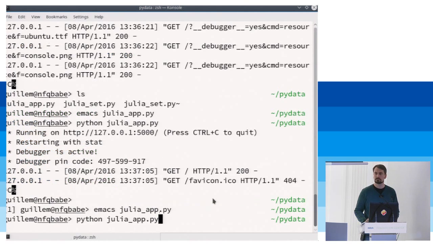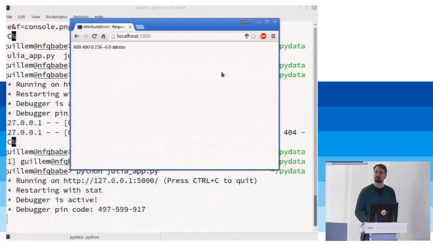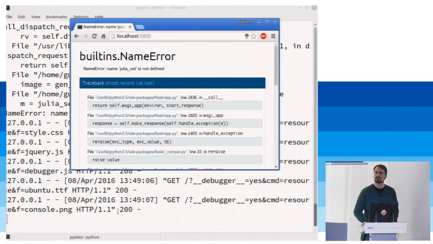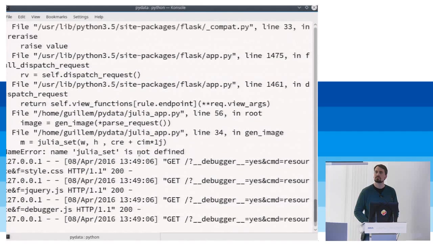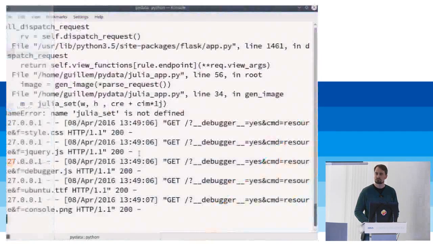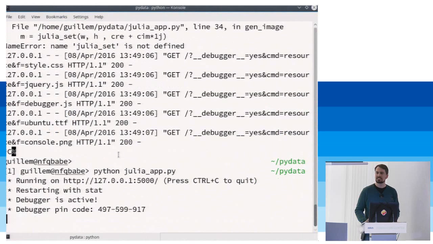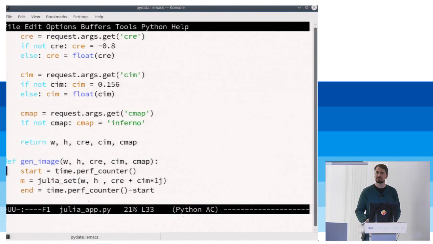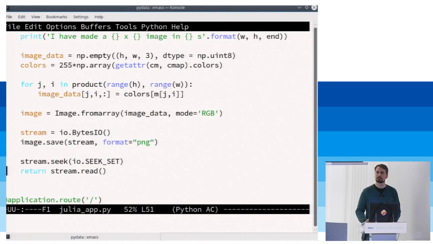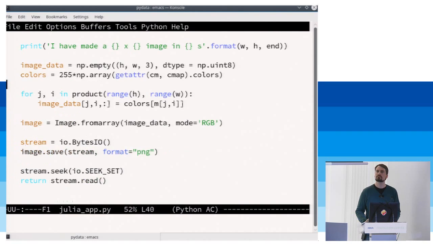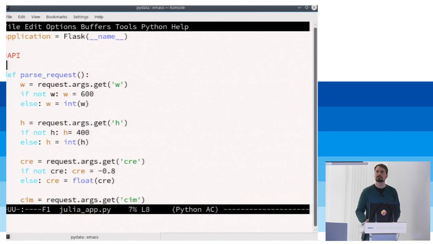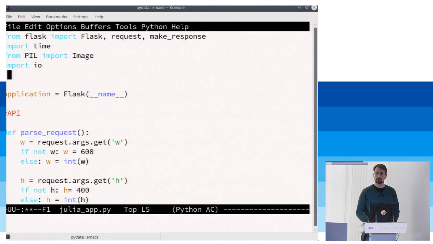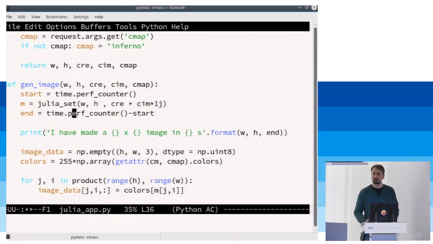So let's test it. And it complains about Julia set in gen image. You didn't catch that one. Julia set, it complains about this. Yep. And I will make it like this, in fact. I will make it like this, so I'll make this.